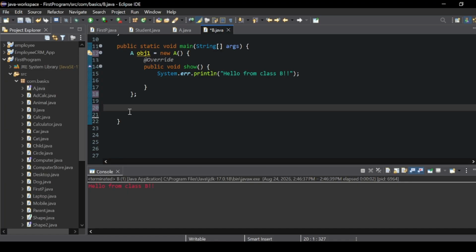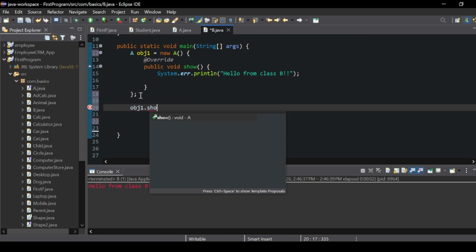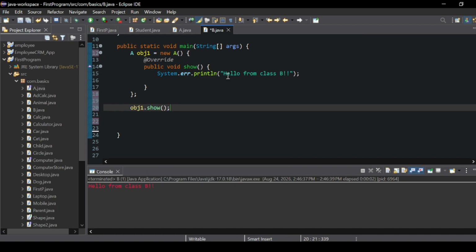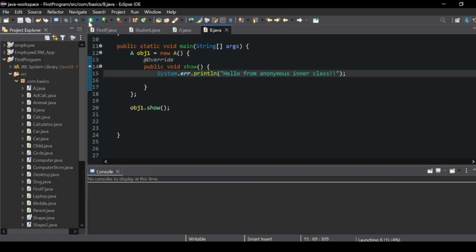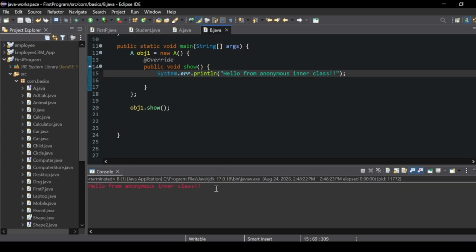So now we can use our object and call our method show, and now let's run the program. By the way, let me change this one to: Hello from anonymous inner class. Now let's run the program. Everything works very well. Hello from anonymous inner class. Both approaches work perfectly fine, and both implement the single abstract method show of our functional interface A.